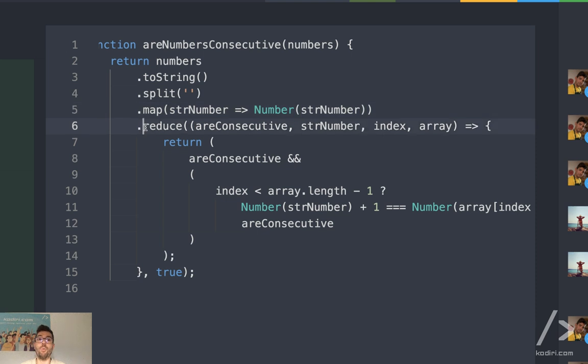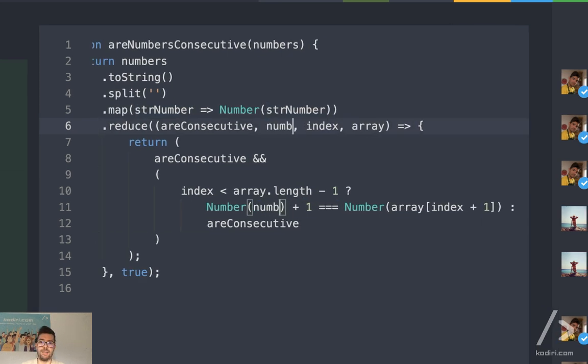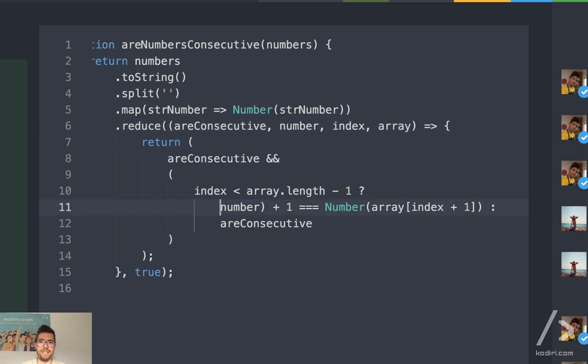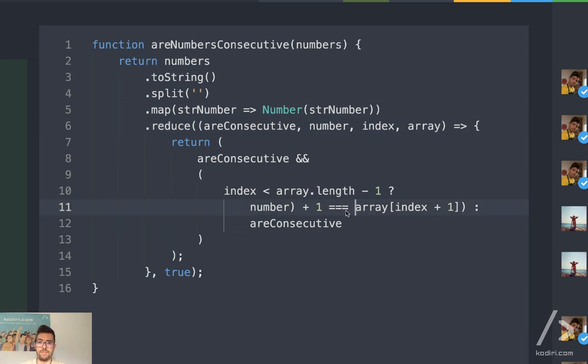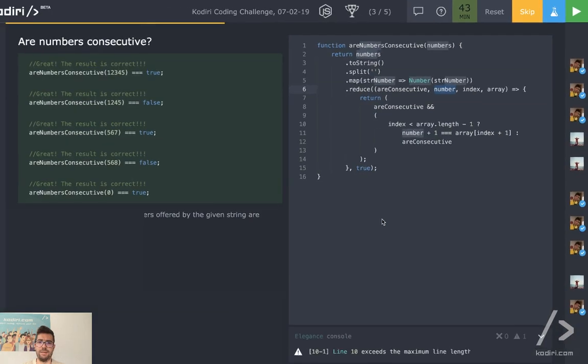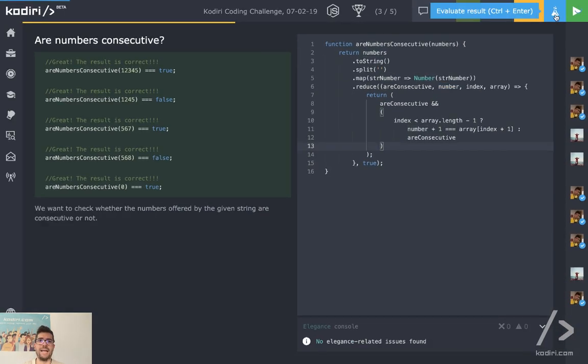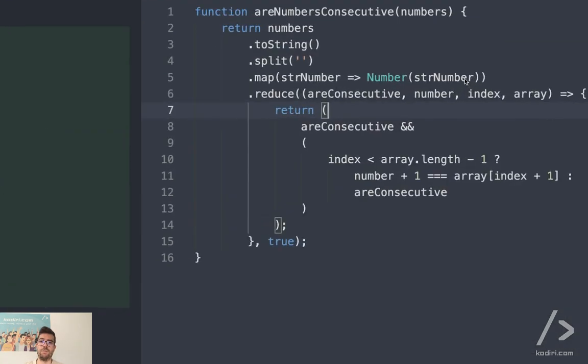If we do that, we know that we are already dealing with numbers. So then, look, we can rename it from string number to number, and we don't need to transform anything. You see? Much cleaner now, right? We just have numbers, so let's just play with them, right? So if we try that, still works, and no elegance issues found.